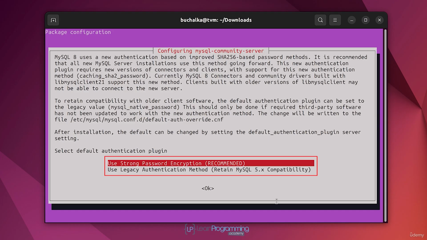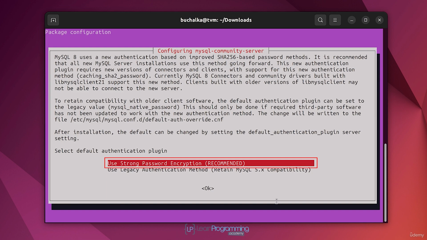Now we get to specify the authentication method. You shouldn't normally change this. We want strong password encryption that keeps our installation secure. If you've already written MySQL applications and they can't be updated, then you can specify the old style authentication here. But we're starting from scratch and don't have any existing applications to support, so we won't change anything here, just press enter.